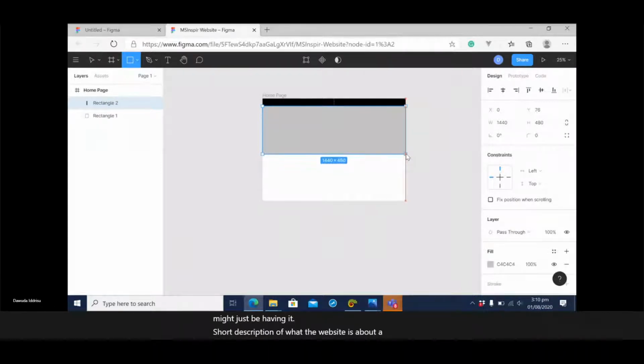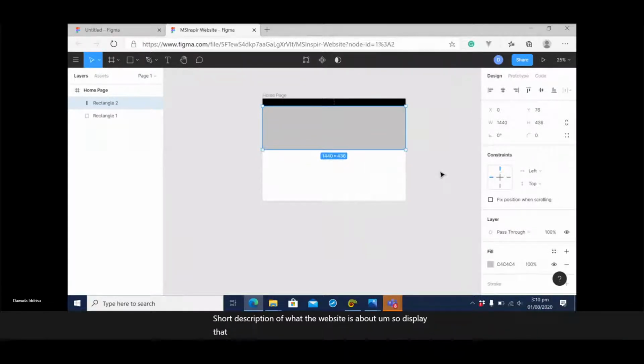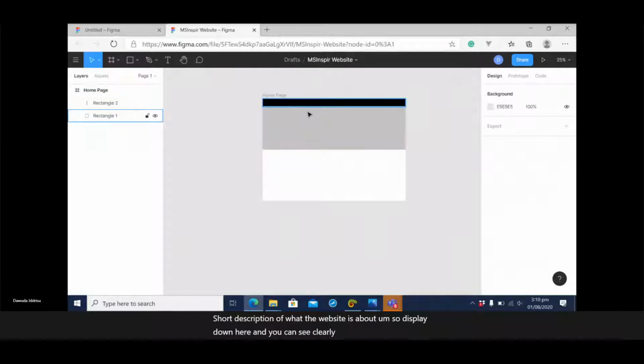So I would display that here. And you can see I'm clearly building a web UI, right? So when I'm done with this, I'll just export it and give it to, or I can even add the front-end developer to this particular project so that he will have access to the UI and can build his web application. But today we are not going to do only Figma.